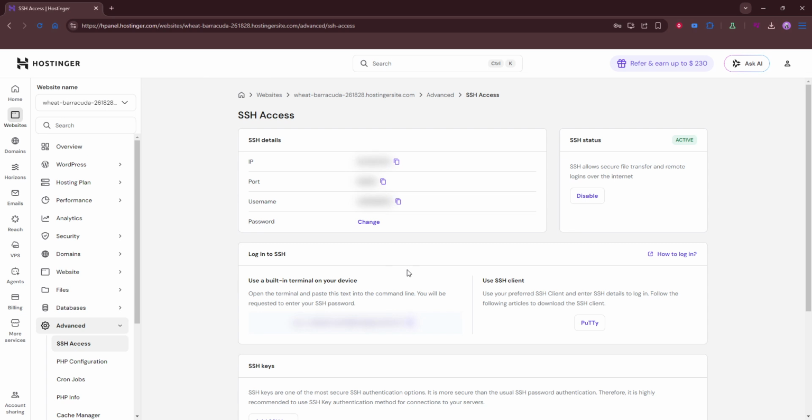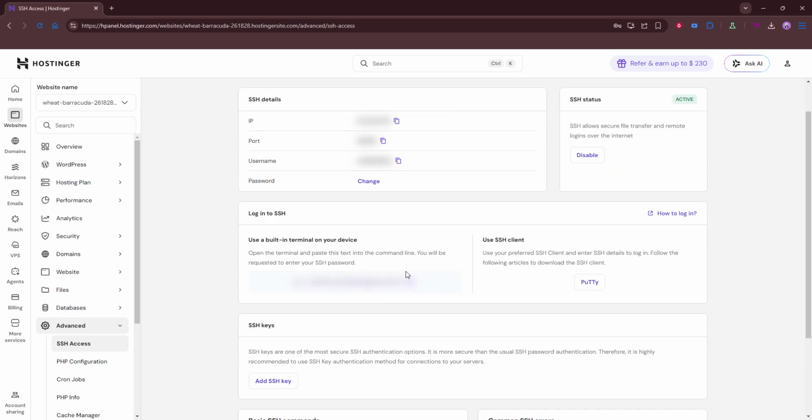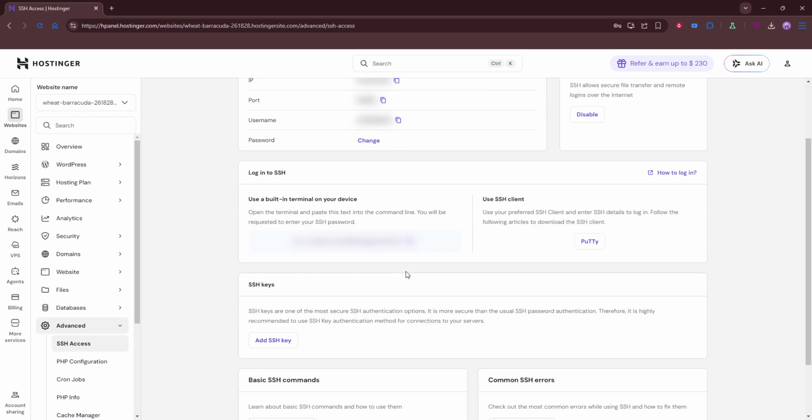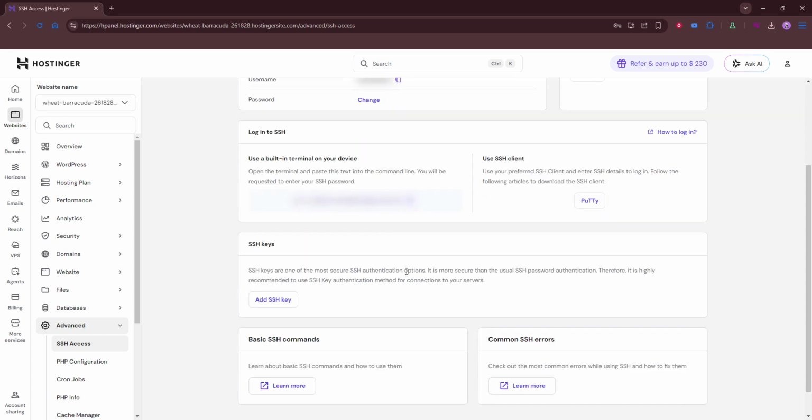Inside the management area, look for the Advanced section. Don't let the name intimidate you. It simply groups together powerful tools for tasks like SSH. Open it and then select SSH Access. That will take you to the SSH configuration page.